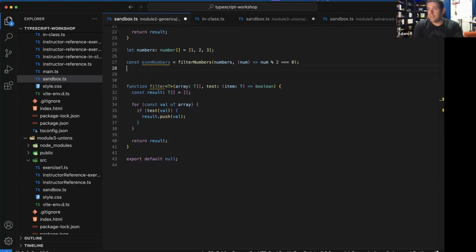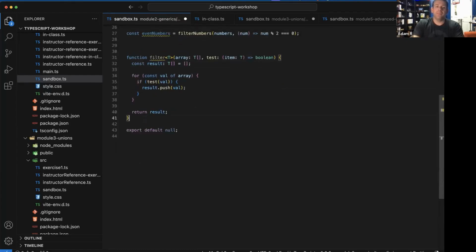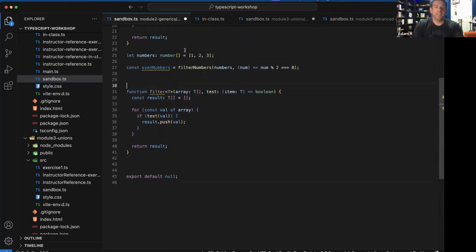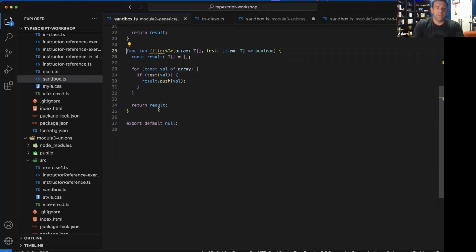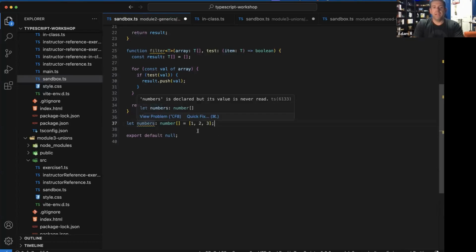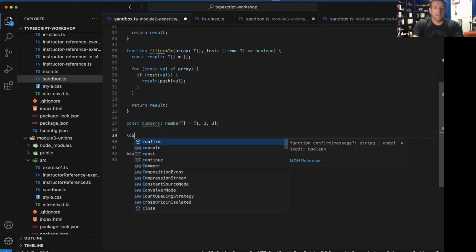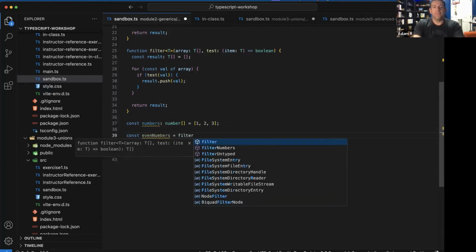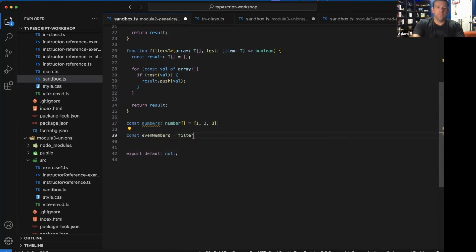Let me make sure I covered everything I wanted to. And lastly, classes can be generic as well. Oh, so let's actually put this function to good use now. We have our numbers array like before. So we want to call this filter function that we just wrote.